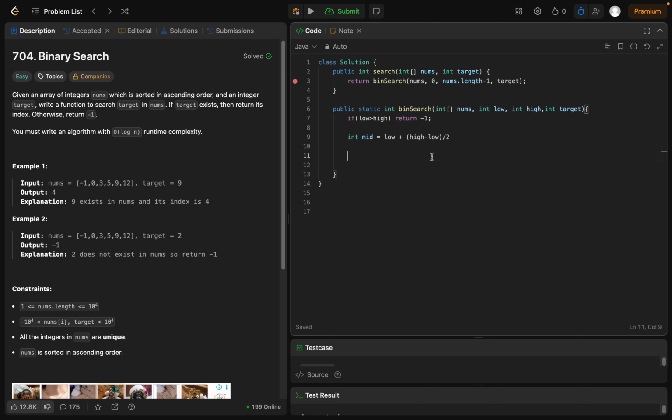Okay, once we have our mid, what do we want? We want to compare it with target. So first we are going to check for the lower case. If target is less than mid, then what do we want to do? We want to return. This is where the recursion goes. We are returning the function itself, and this time we only want to concern ourselves with the lower half, as we said.